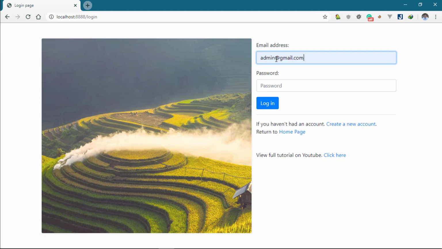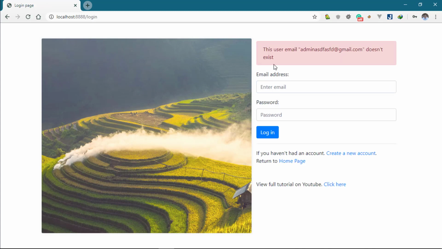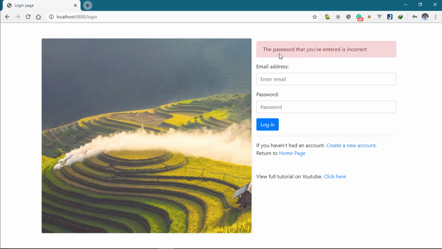If I try to log in with an email that doesn't exist, I will get a flash message error at the top. Or if I try to log in with a real email, but I enter the wrong password, I also get a flash message error as well. And this time, I will try to log in with my account. If I successfully log in, it will direct me to the home page.